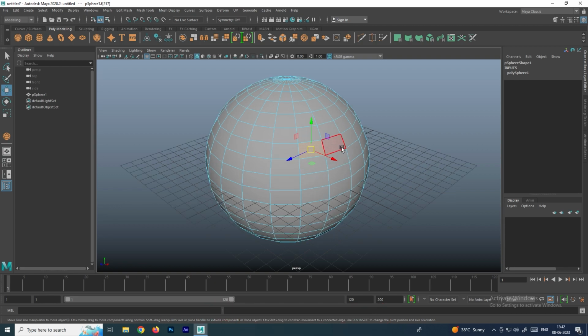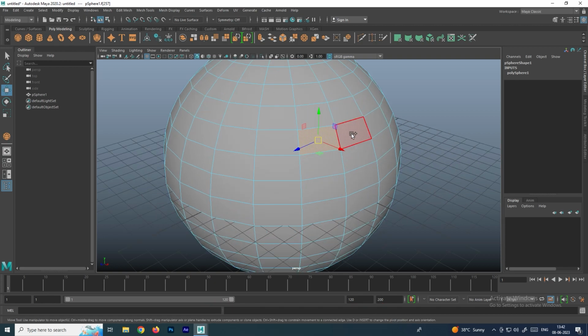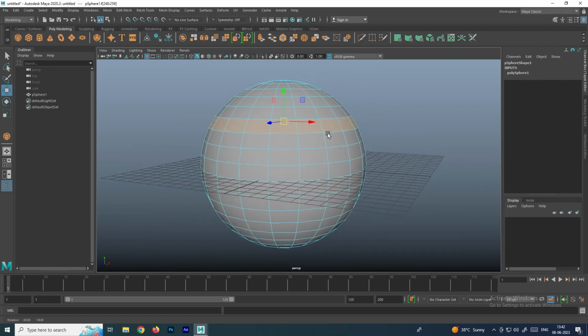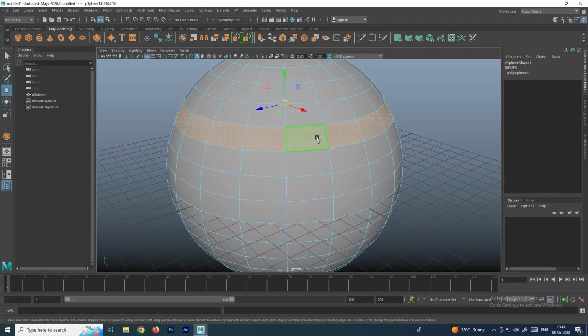Suppose you want to select the loop of faces. Same like the vertex, you need to shift double click so that it will select the entire face loop here. And if you want to delete, you can delete. And if you want to move, you can move it. And if you want to scale, you can scale it down.